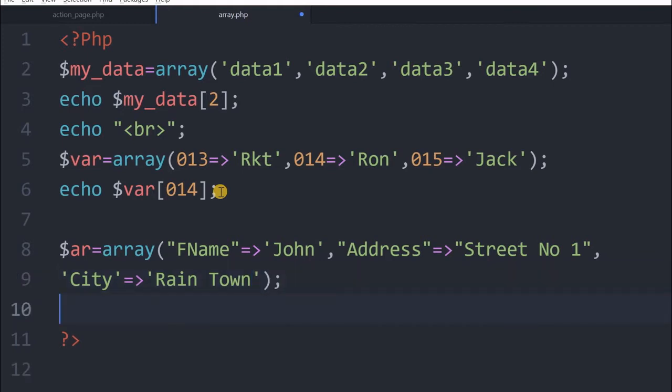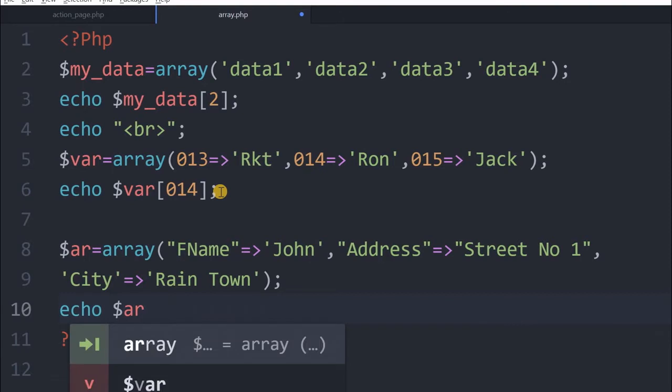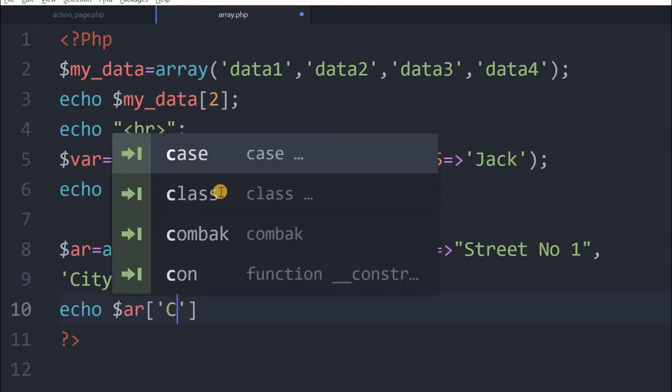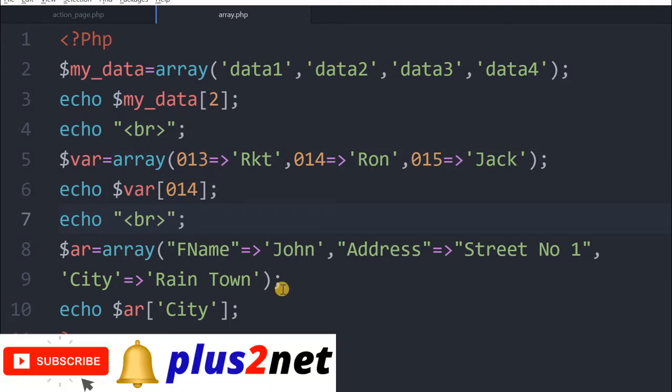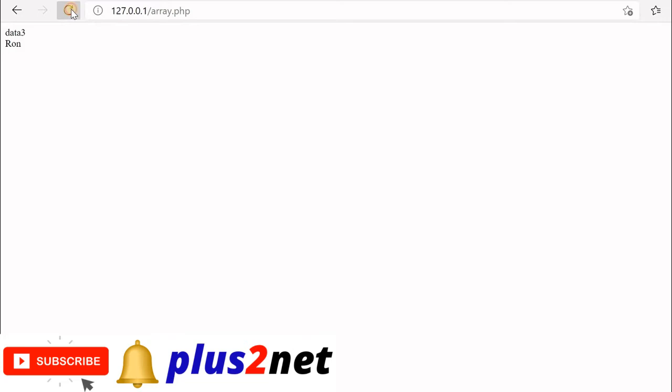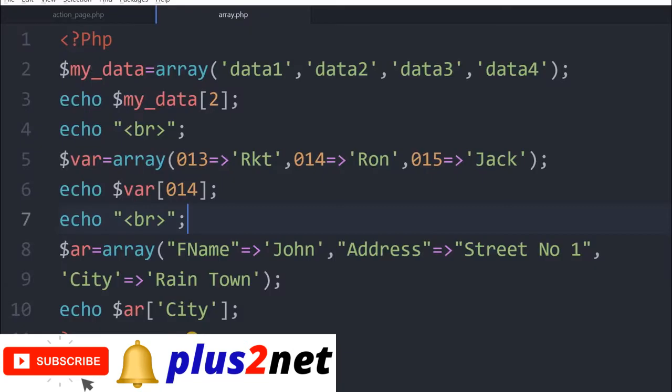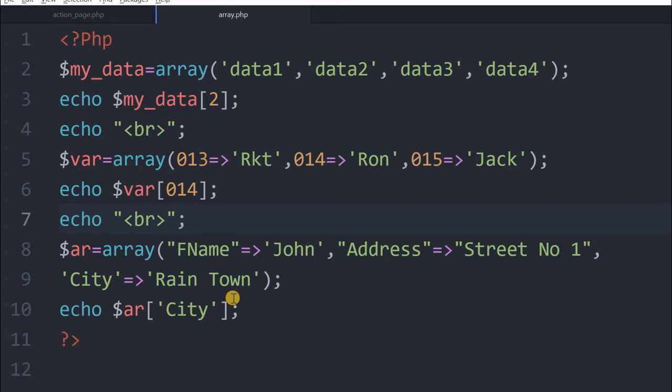Now let me print the city name of this particular element. So I can say echo AR, and I will say city. Again I will give a line break here, copy this, put it here. Right, so I have saved this. Now let us go here, refresh this. You can see Rentown is printed. So this is how we can print the elements of an associative array. So far we have printed element wise, using the index or the key position.